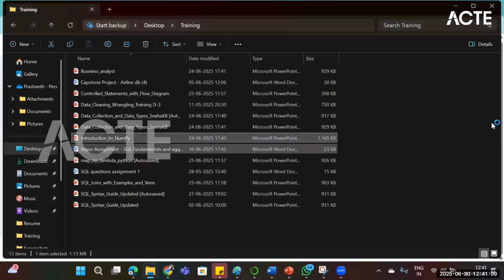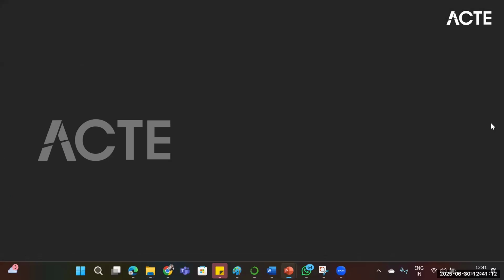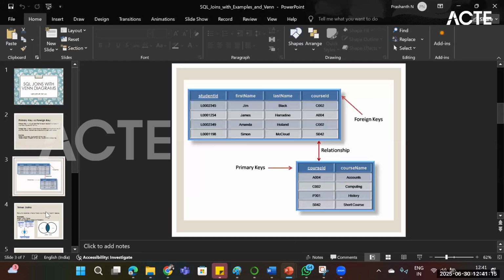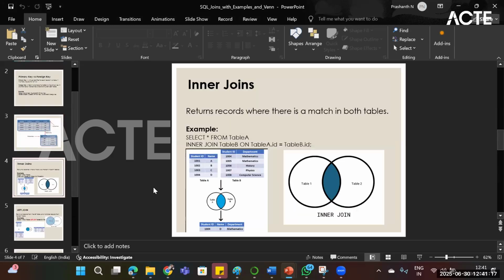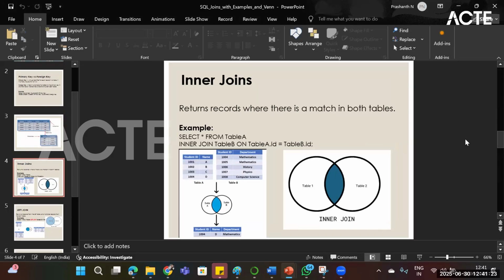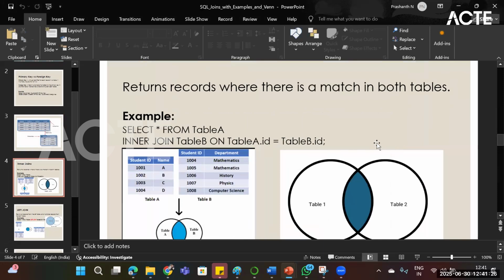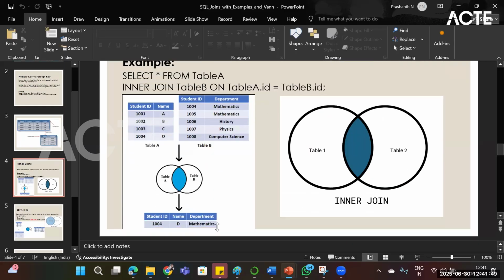Give me a moment. If I have a table over here, so this is my code. If I write the table over here, as you can see, in the student ID I have 1004. If I do an inner join of this table, only the intersection, that is, what is common in both these two tables, the output would be with that result.